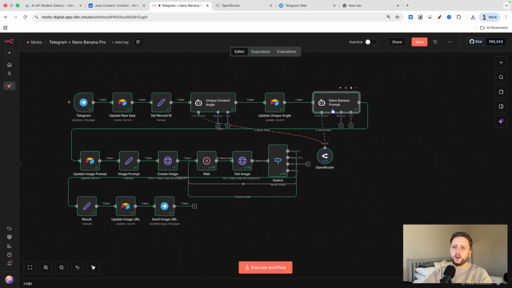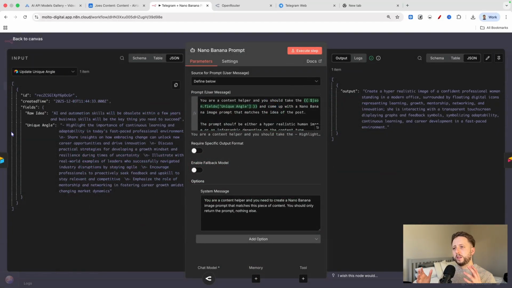And then we've got our Nano Banana prompt. What this is doing is taking our unique angle and then it's going to create an image prompt for us.